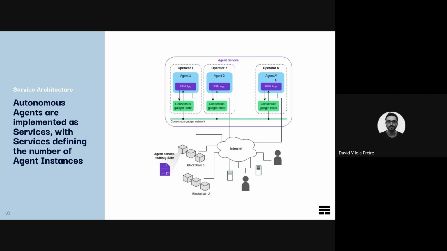If one agent dies or 2 agents die, there's no problem. All the rest of the agents can keep running. We always require that 2/3 of the network is up and running. And this means that we have a high fault tolerance. And as said, these agents are connected to the internet and can interact with multiple blockchains, but also with traditional APIs, databases, and expose their own APIs to end users and so on.